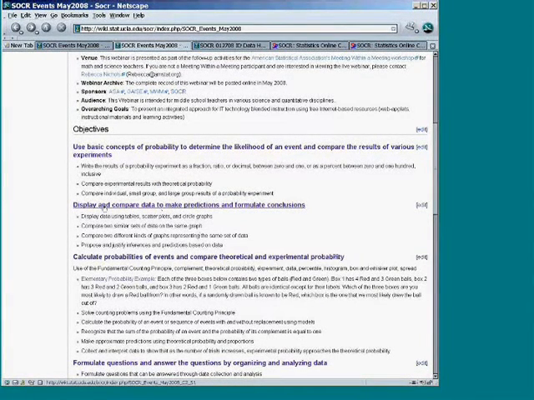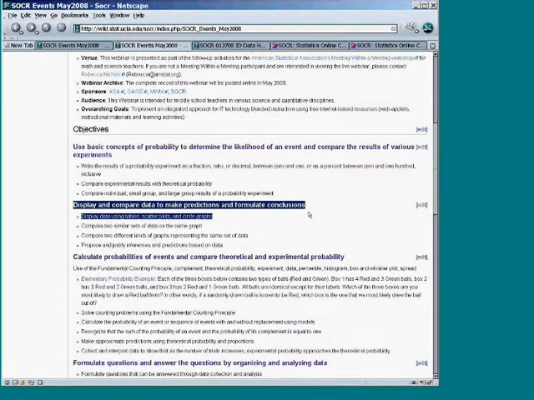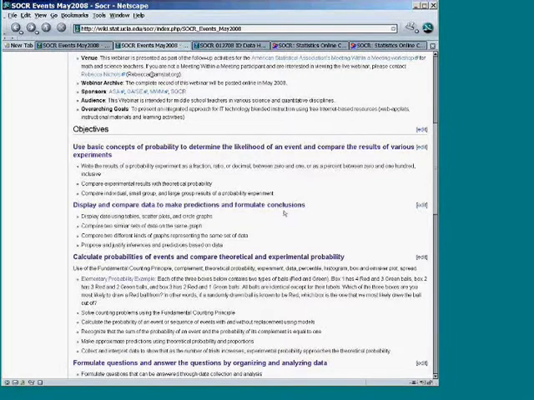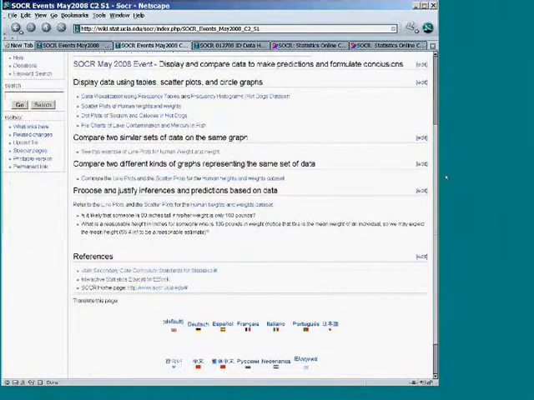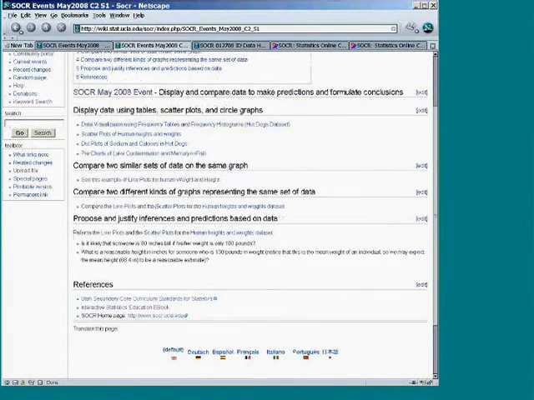Display and compare data to make predictions or formulate conditions. So again, I am not trying to propose a new curriculum for teaching middle school or high school students. I'm simply trying to provide you with resources and tools that you can use to address these topics. So these are by no means curricula that we're trying to have everybody use. So let's look at the first one.